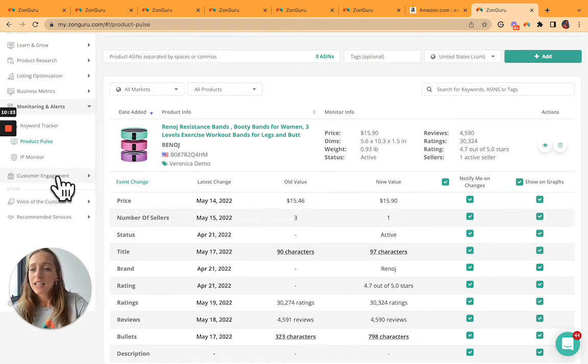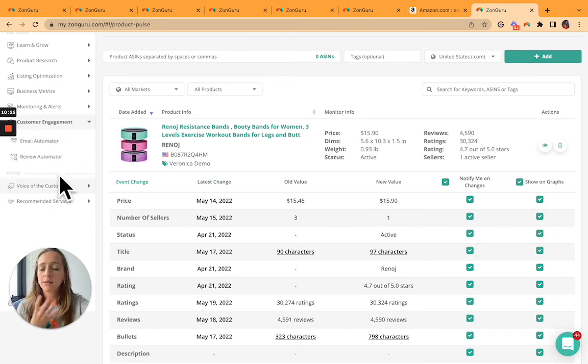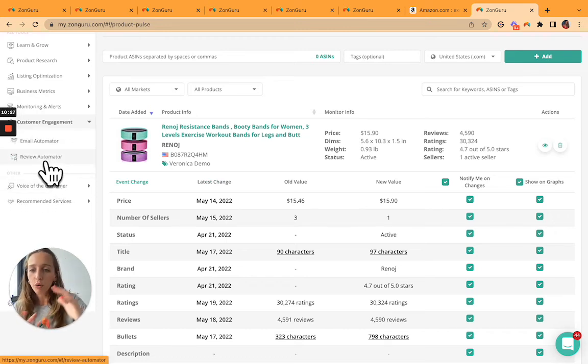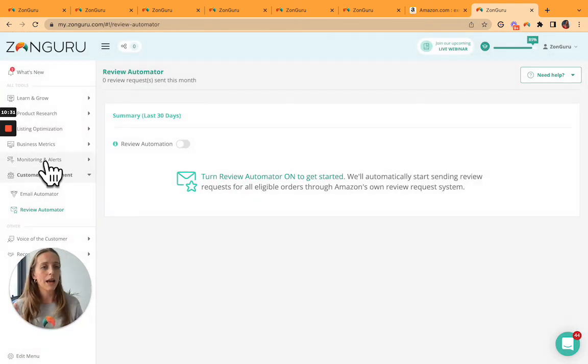And then last but not least, we do have our customer engagement tools. So our review automator is, we know how important reviews are in the Amazon space. You know, you need as many 5-star reviews as you can get. So this tool is super easy. You simply click on and walk away. And what this tool does is it sends a review request to the right people at the right time.